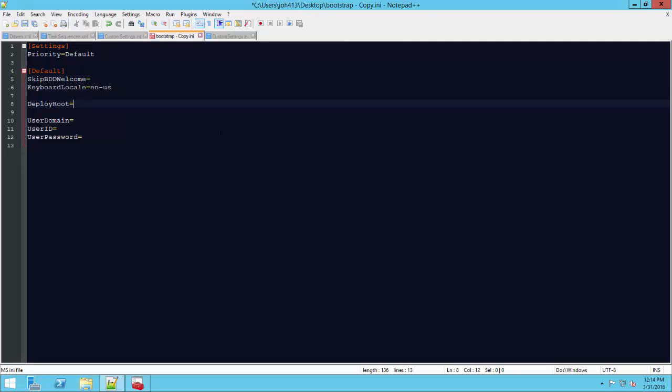So the deploy root is the share from which we are deploying from, and the share we're using is new MDT, and it is on an iMac. So we're going to go ahead and type in the address for that with our \\ command, our server name, another \, and then our share name. And our share name is new MDT$.